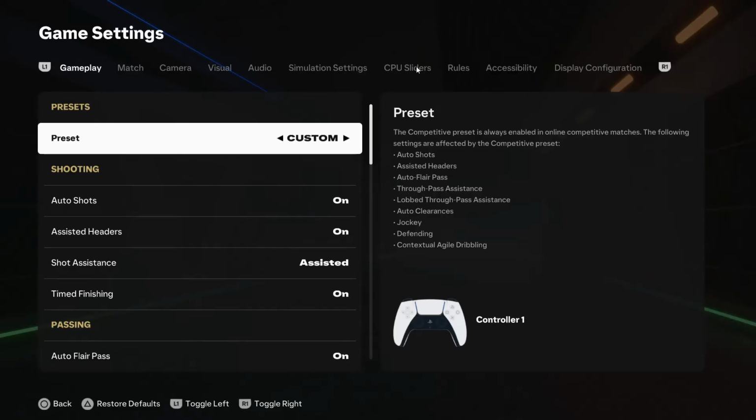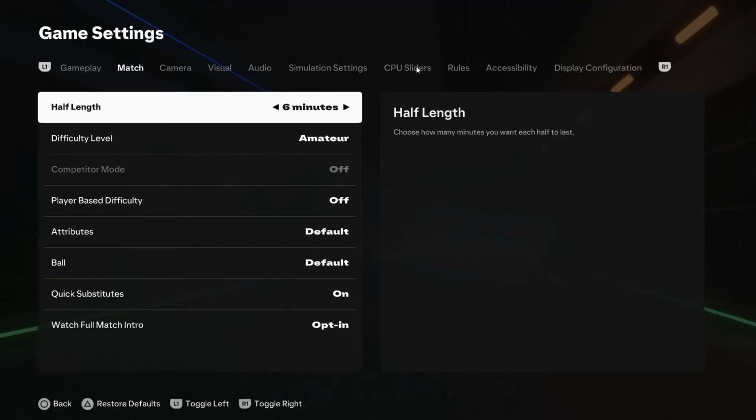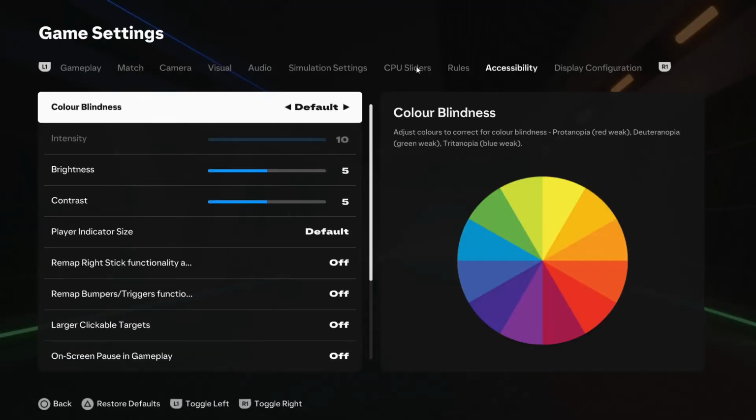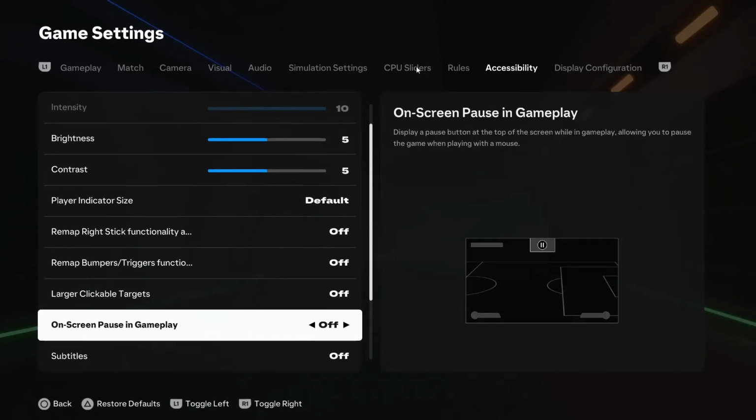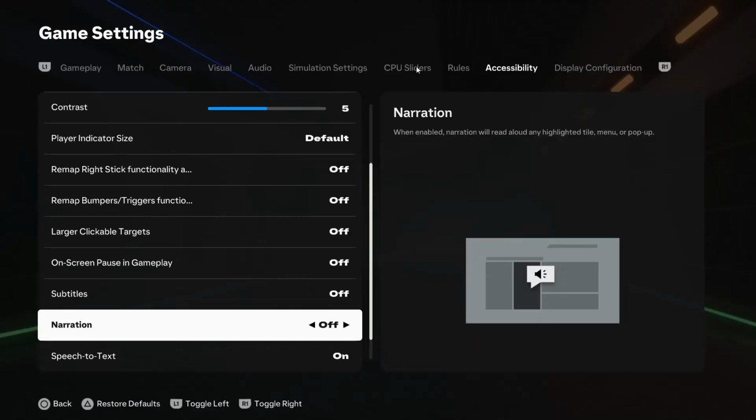Now within the game settings, use your R1 or L1 button and go to the accessibility options. Now within the accessibility options, scroll down and find narration. So by default it is turned off, so to enable it, just choose the on option.